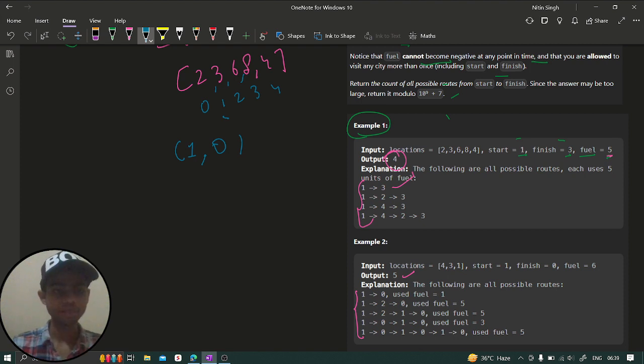Now the scenario begins. Let me make this tree so that you can get a better understanding. From one, I can go to zero. If I go to zero, how much fuel are we going to take? 3 minus 2, taking the absolute value, is nothing but 1 only. So we are going to take 1 fuel.